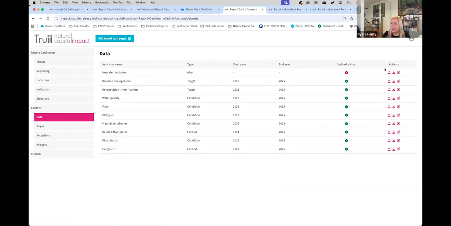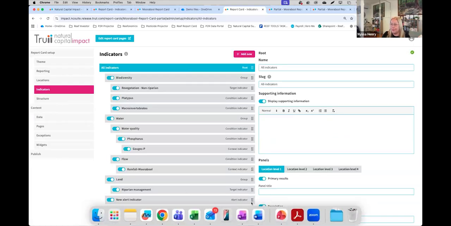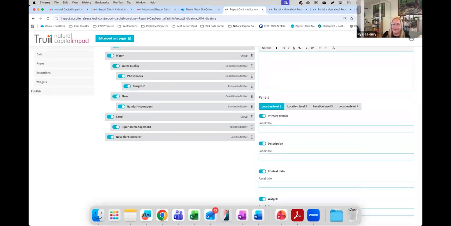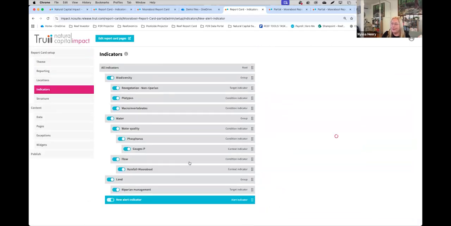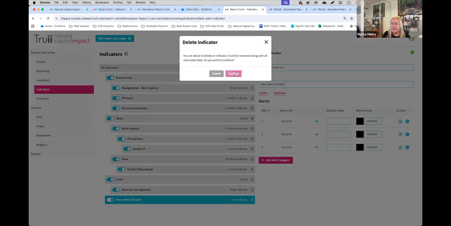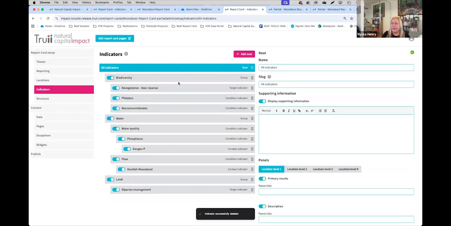Let's have a look. We won't worry about the alert indicator. I'll go back and delete that one. Oops. Go get my menu to go away. There we go. And that's how you delete an indicator. Click on it, hit delete. Yes, I'm sure. There we go.